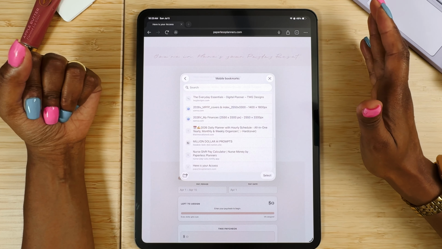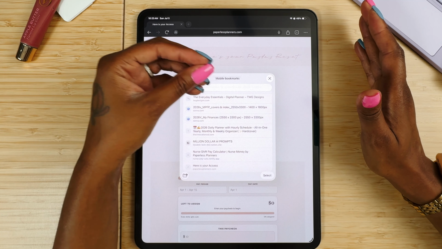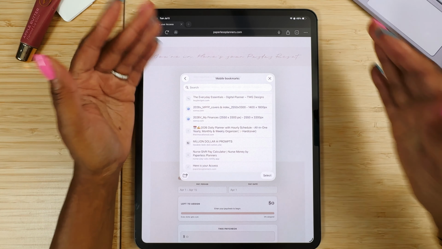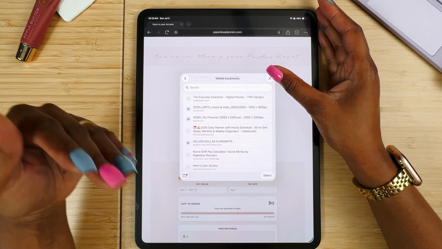It's going to bring up a dialog box and more than likely it's going to be under your mobile bookmarks. So you can either save it here, hit select, or you can create a new folder. I already have it bookmarked, so I'm not going to save it. This is how you would bookmark it.